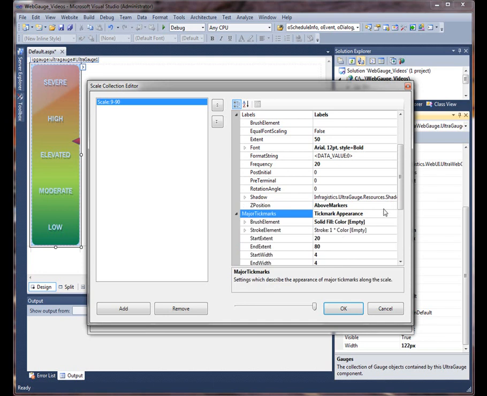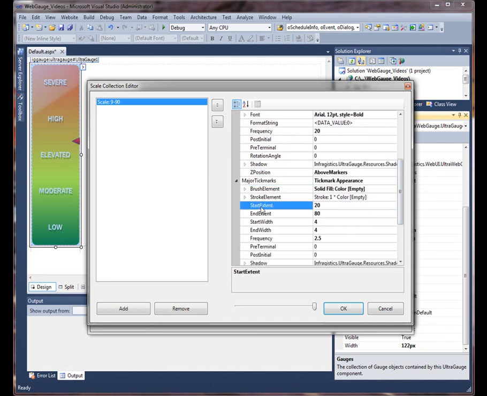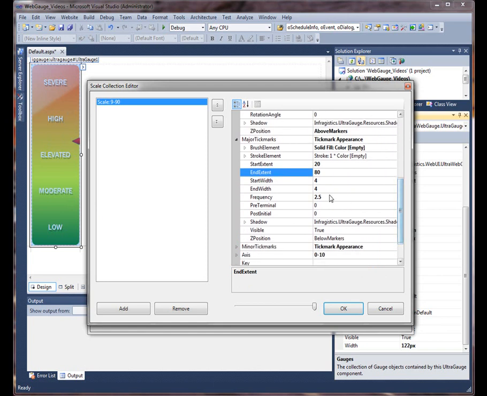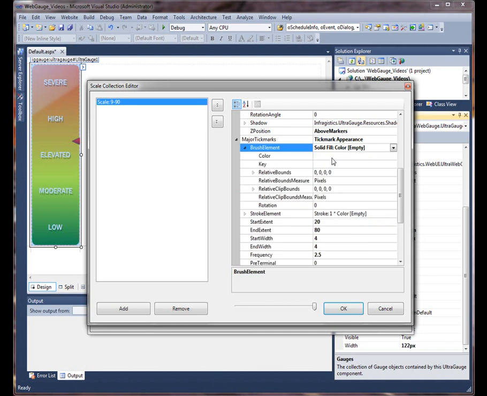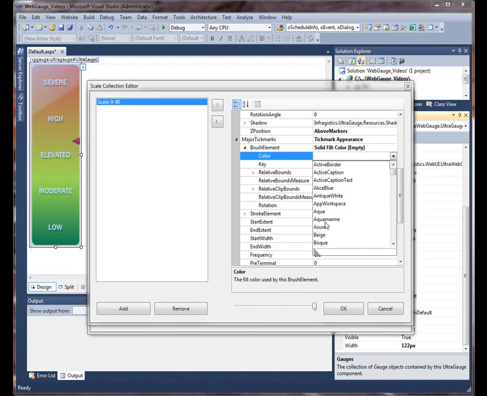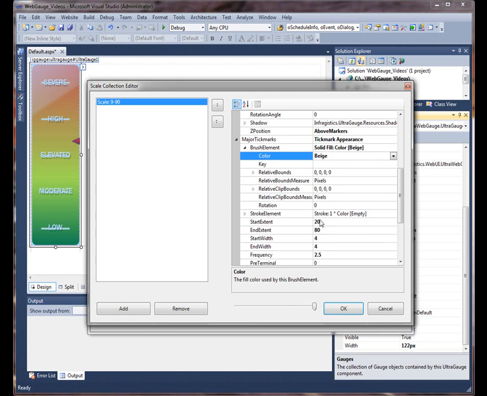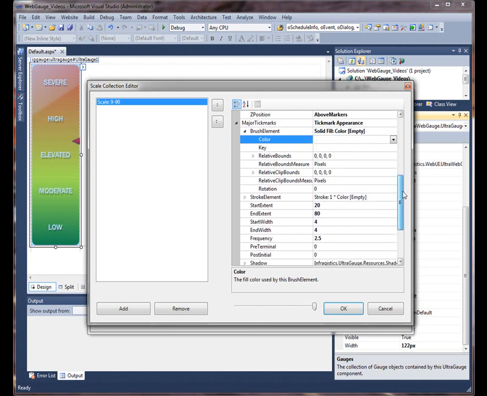Then major tick marks. So every time you see the word extent, like start extent, end extent, that pretty much dictates, does it start here and go up to there, or does it start here and go up to there? That's pretty much how that works. And the frequency of the tick marks. So notice you don't see any tick marks because they don't have a color. So if I were to just go to this, give it a color, just for the example's sake, you notice the tick marks are here, and you can see them, but we'll reset that one to keep it with the preset.